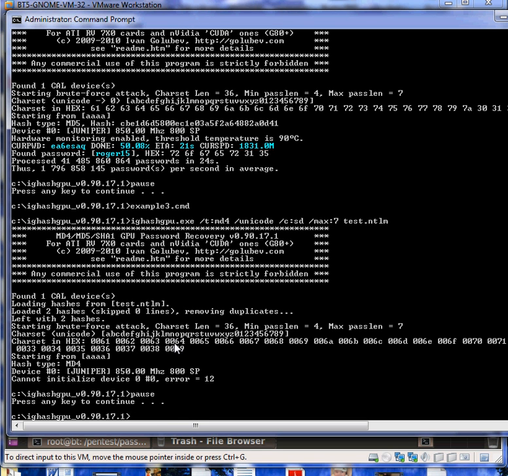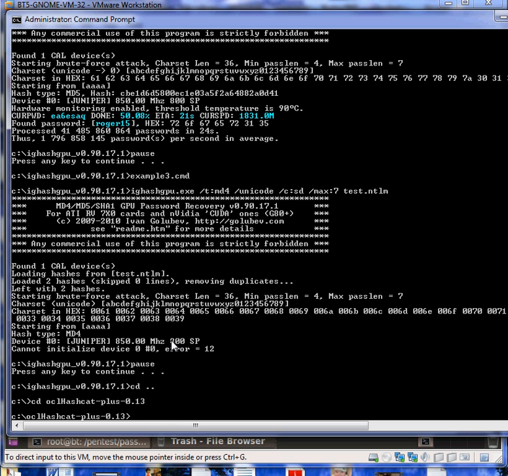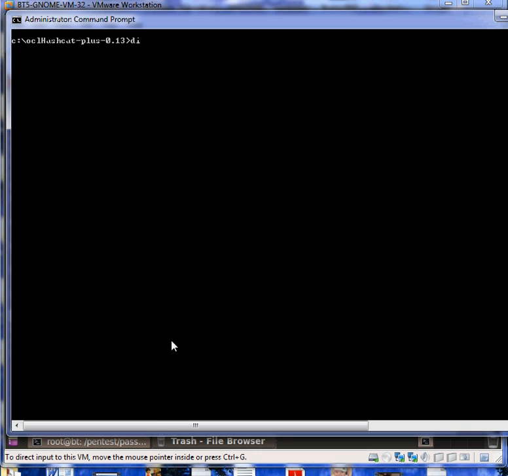Oh, and the example in this case isn't going to work out. There might be a bug in it. I don't know. I'll have to take a look later on. But for now, let's just go over to oclHashcat, which is a cool one.